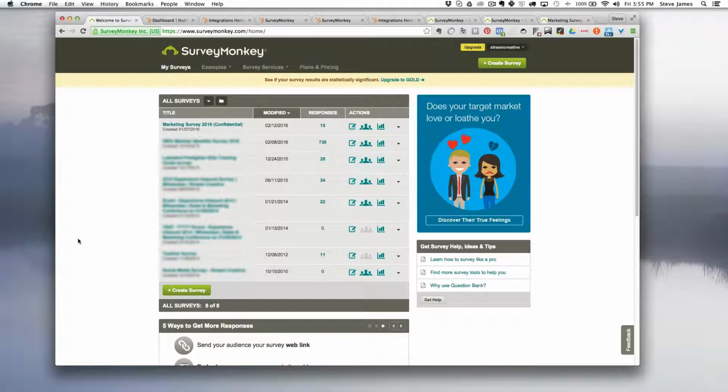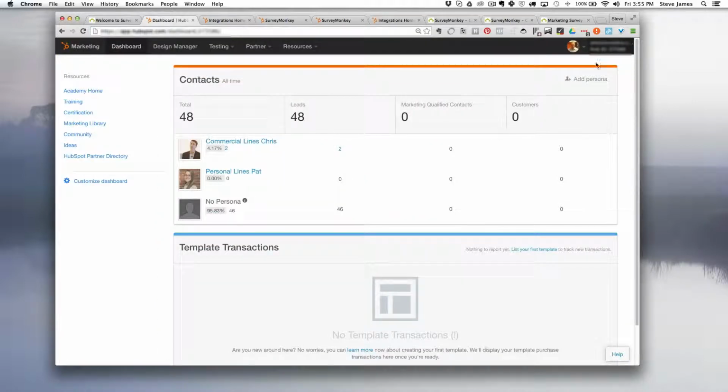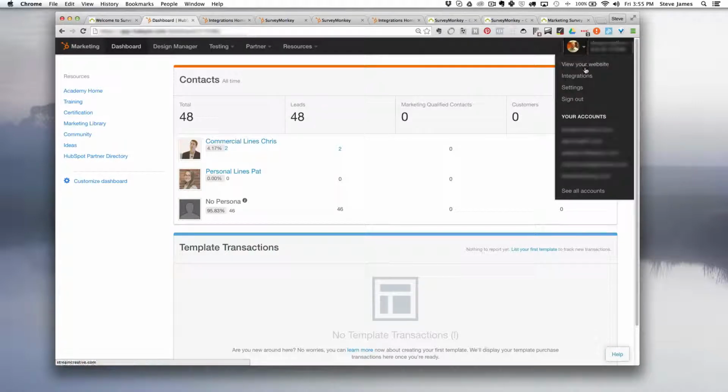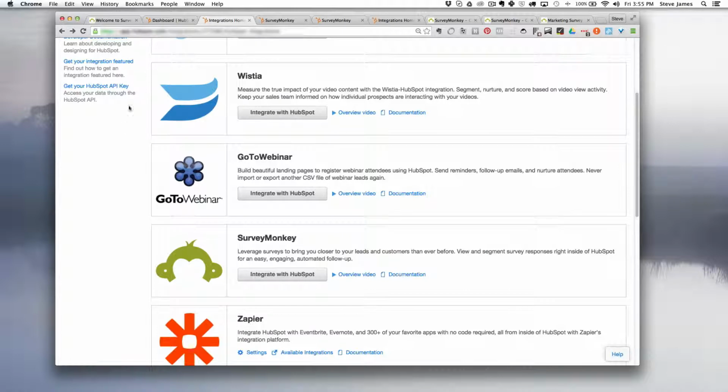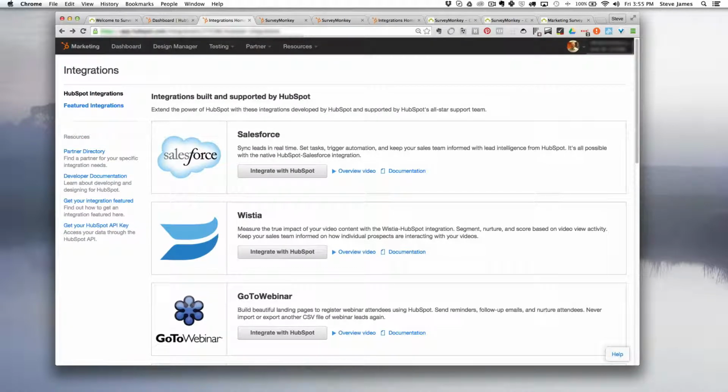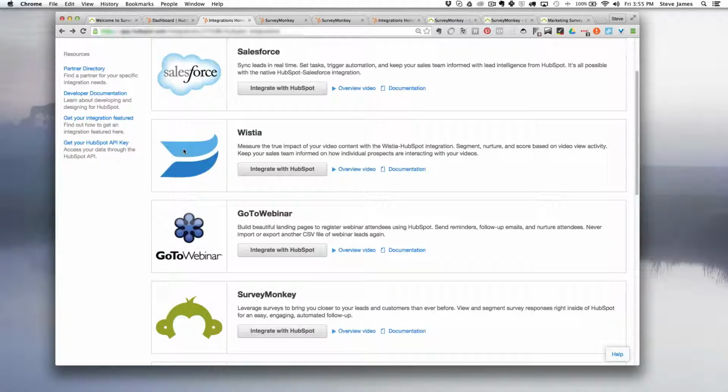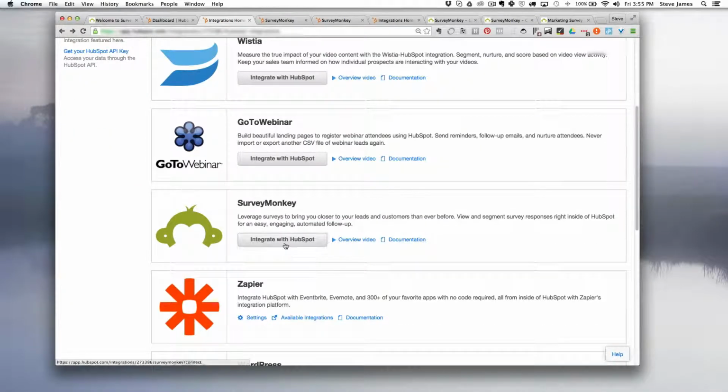First, I would make sure you are logged into your SurveyMonkey account and just have it open in another tab for your browser. Then I'd go to your HubSpot dashboard. We're going to go up here to the account tab, and then we're going to click integrations. Once we click integrations, it's going to bring us to this page. And this is the HubSpot Connect integrations dashboard. We're going to scroll down to SurveyMonkey. We're going to click integrate with HubSpot.